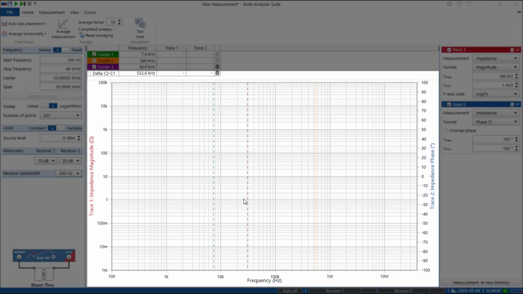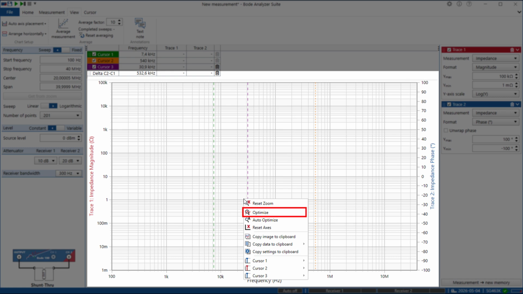In the chart region, the measurement results are displayed. Right-clicking in the graph region opens a context menu. I'll only touch on this shortly, since later during the live measurement I'll be using the context menu again. I'll mention the important options. Optimize fits the measurement curve to the chart. You can copy the image to the clipboard to use, for example, in documentation.